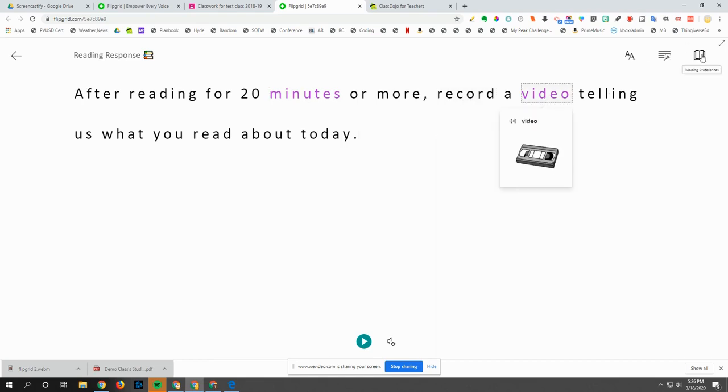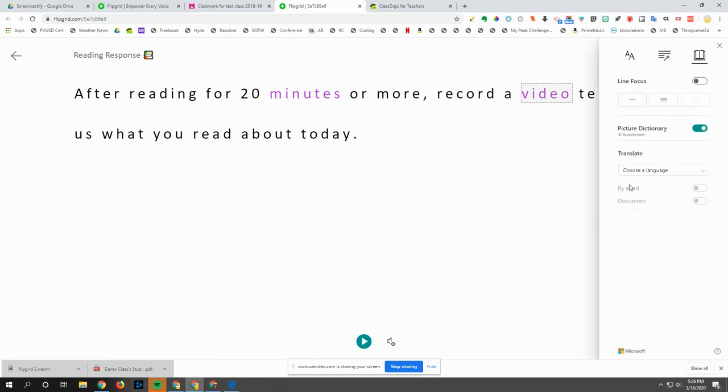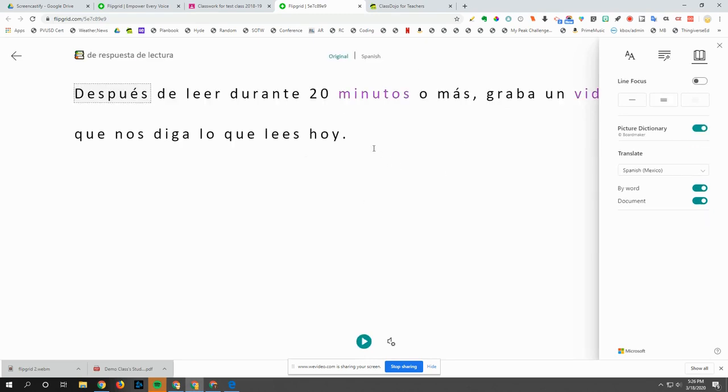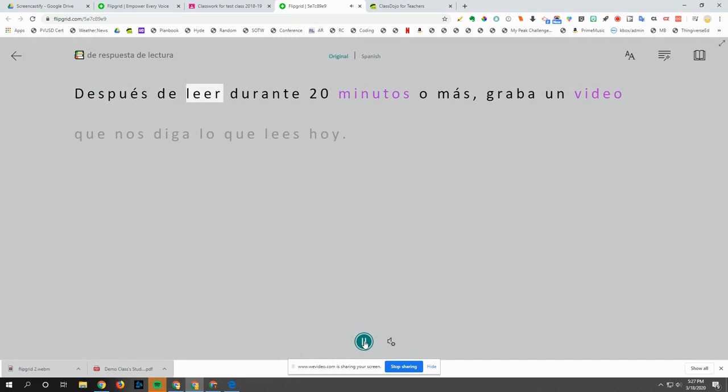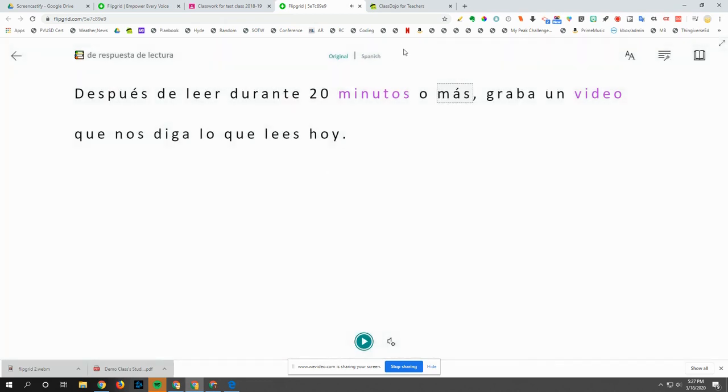And then another cool feature here is the translate feature. So if I go to choose a language, I can find Spanish, and then if I do by document, it'll translate all of the text here. And you can toggle back and forth between the original language and the one you've chosen, and then you can have it read to you as well. Después de leer durante 20 minutos. If you want to return to the assignment, click on the arrow to exit.